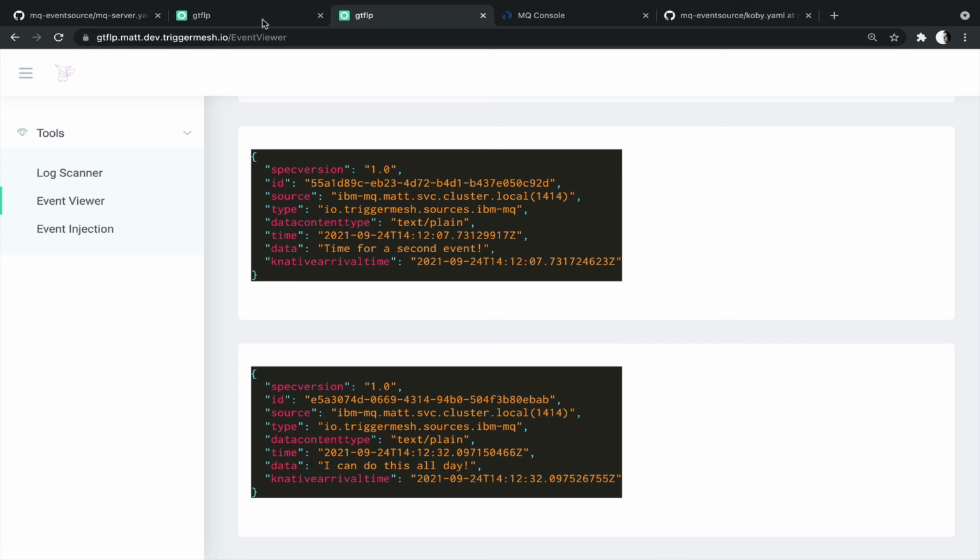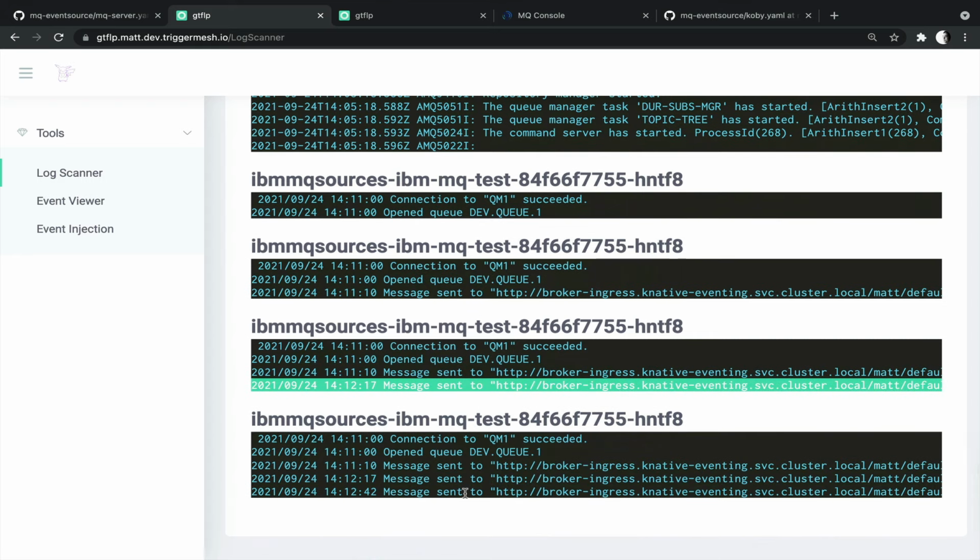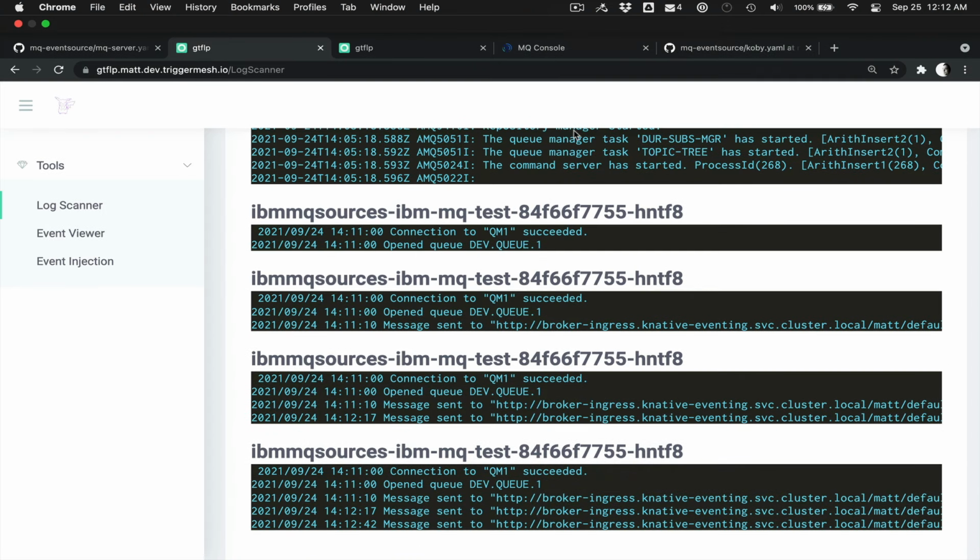And the log scanner shows the output of the queue messages being consumed and sent to the default broker. We could easily send these to any other target or process them with a transformation. Once they're in TriggerMesh, they can go wherever they need to be.